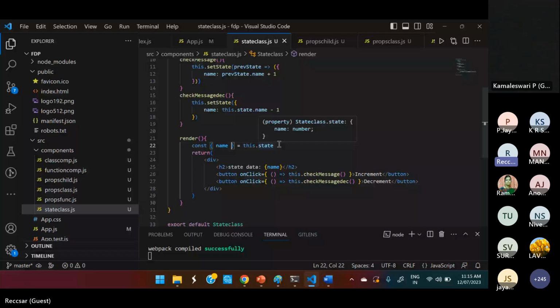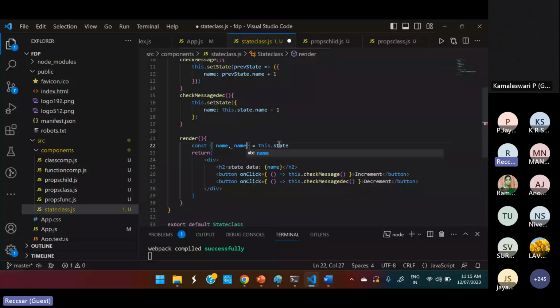You can give multiple names also. If name 2 is present, you can use this name 2. So multiple, you can use this. If multiple states are there, you can give multiple states.